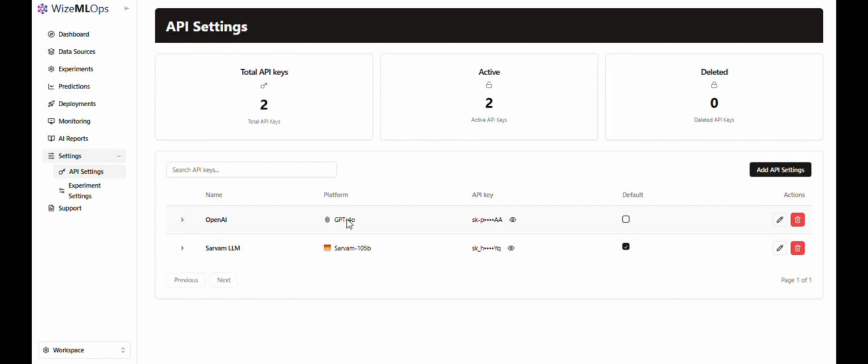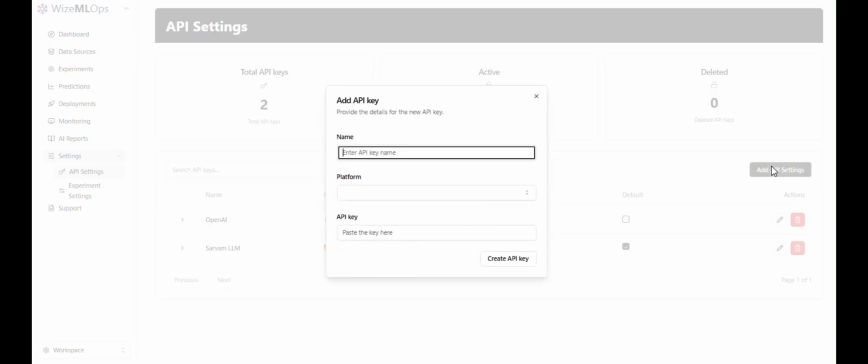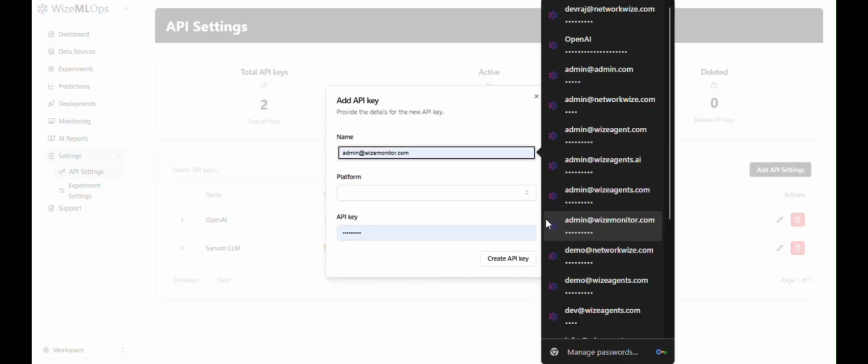The API Settings module allows users to configure third-party LLM providers and other supported API platforms that can be used across different functionalities within WizeMLOps. Users can securely configure the required connection details, including the API platform and its corresponding API key.